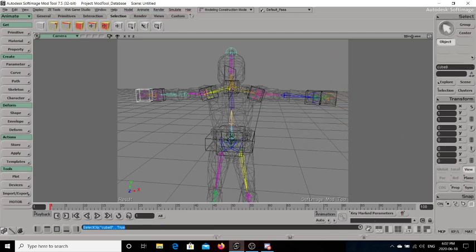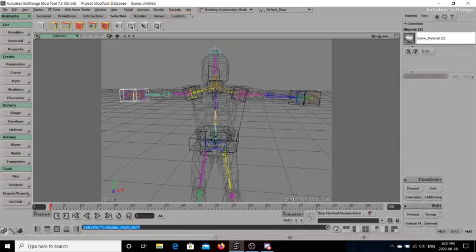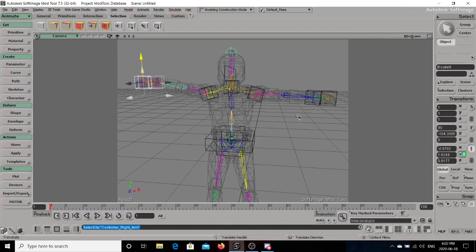And same thing on the other side. I'm going to parent this to this, and then move it, and it works.